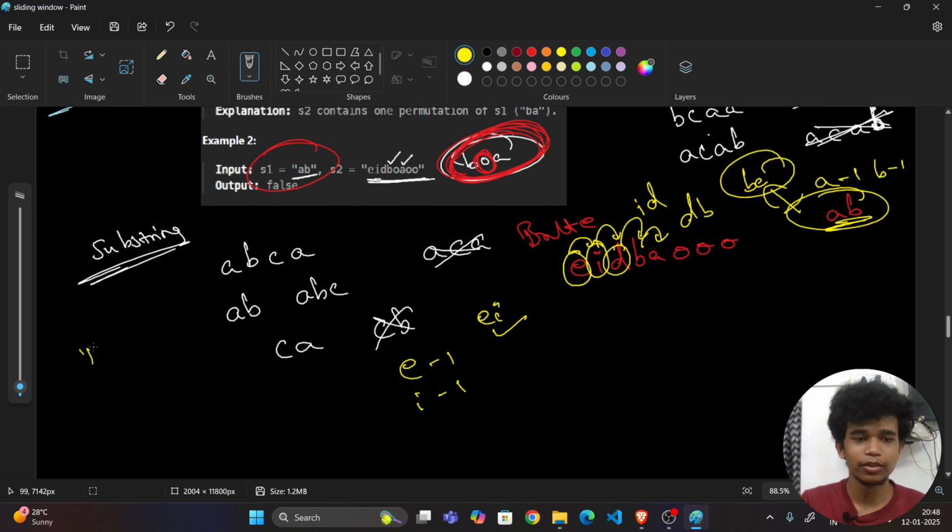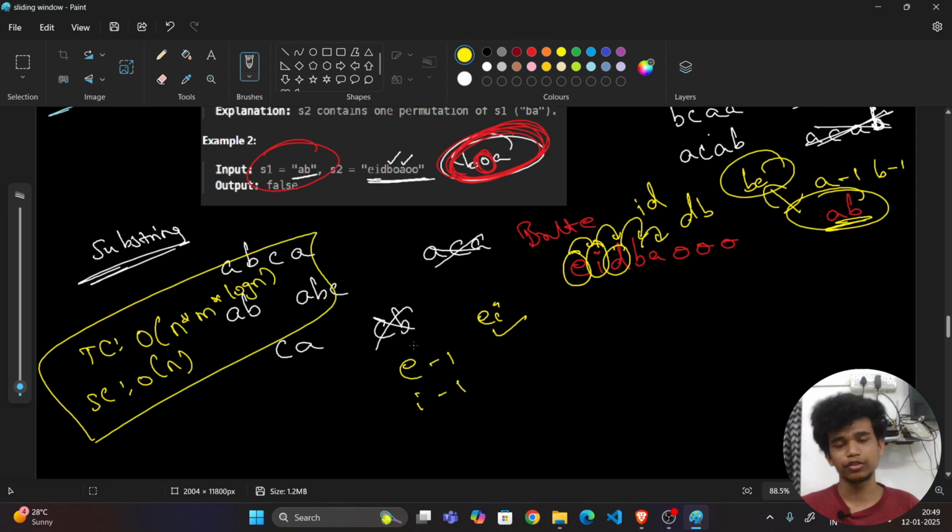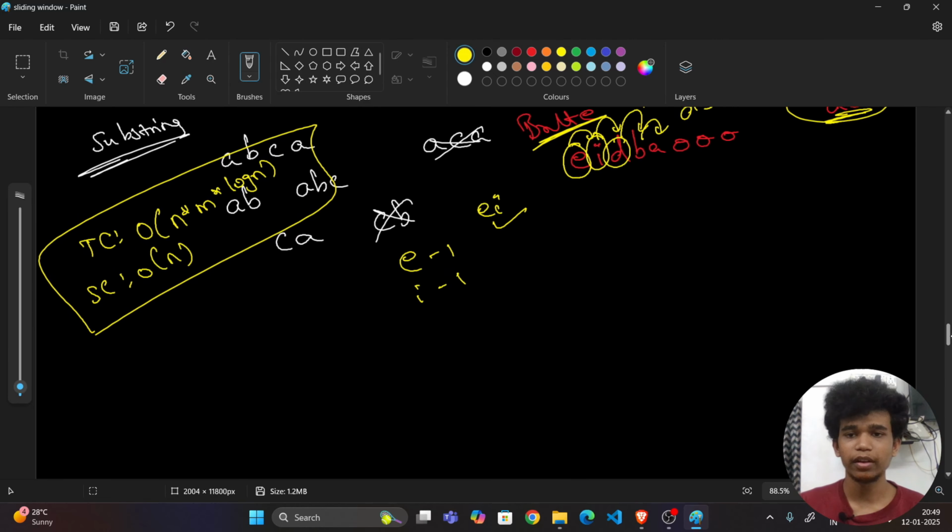Okay, so the time complexity will be approximately O of n times m, where n is the length of S1 and m is the length of S2, times log n if you are counting using a hash map, and the space complexity will be O of n. That's it. This is the approximate time and space complexity for the brute force solution. Now, can we optimize it?